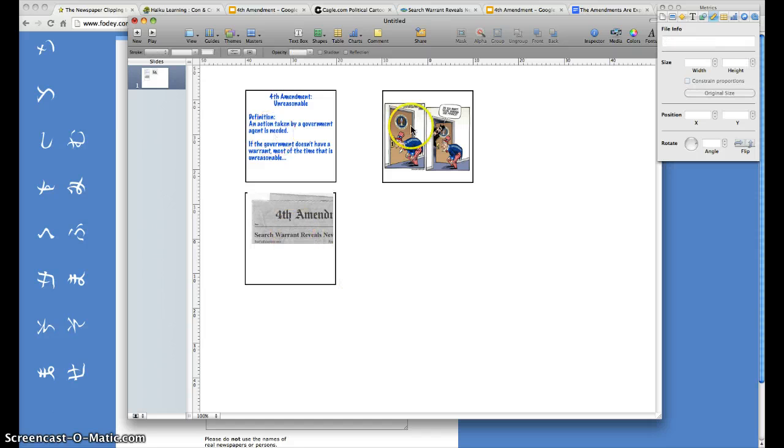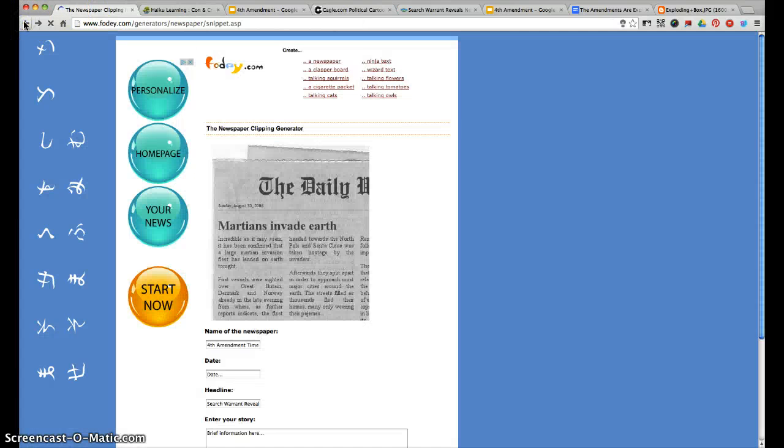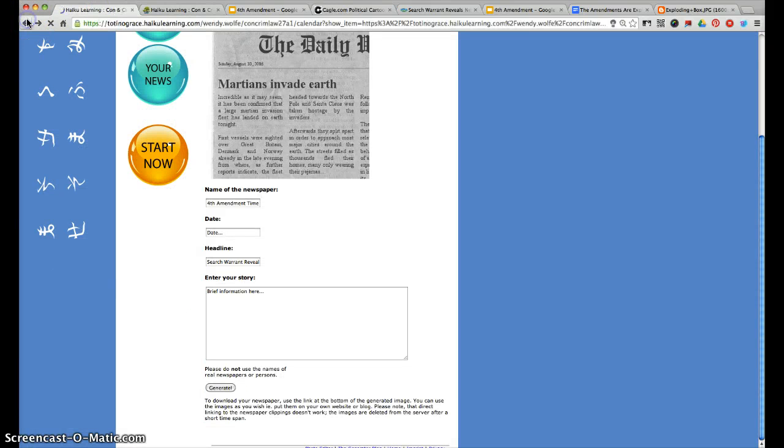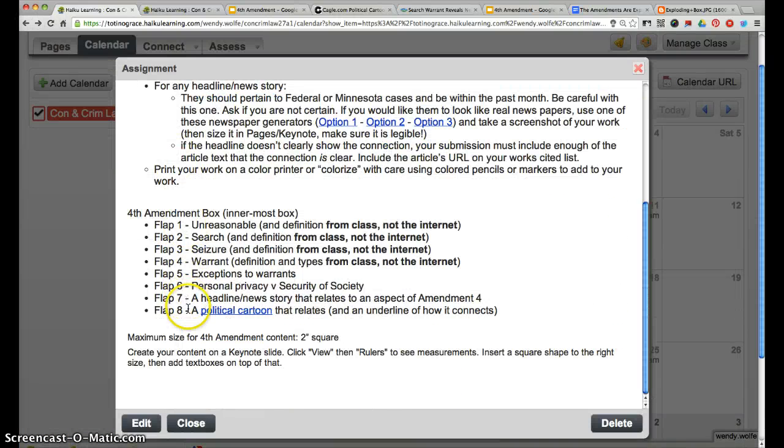Okay? So you'll have boxes for Friday, printed out, ready to go, brought to class. You'll have 8 boxes, one with a political cartoon. Oh, and don't forget an underline of how it connects on the political cartoon. I didn't demonstrate that. A headline or news story, and watch those details on that. And then the rest of the boxes too.